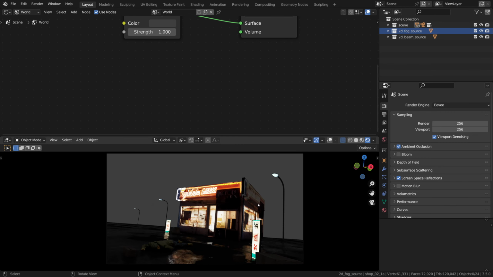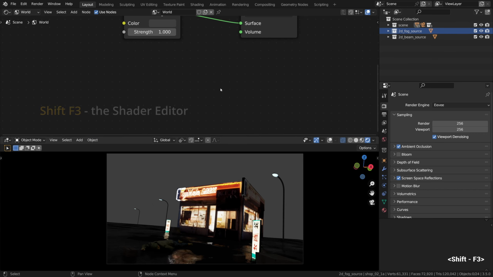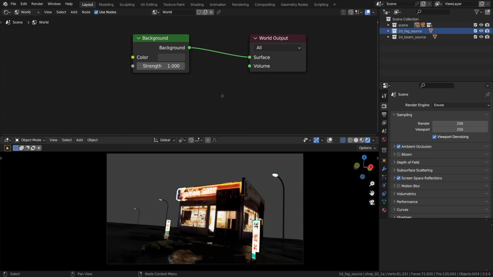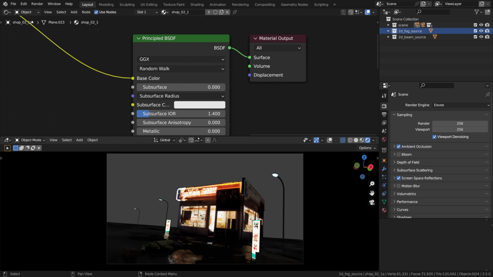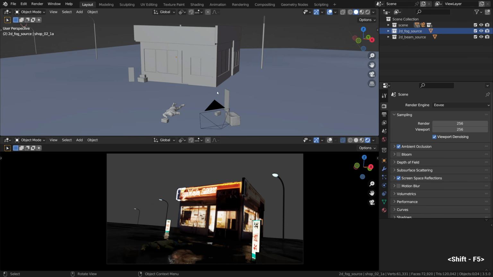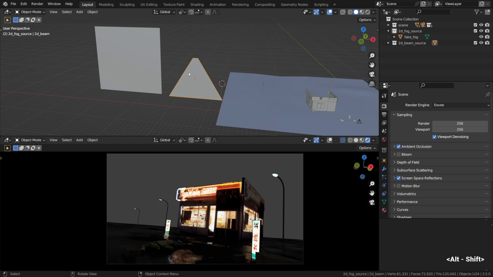Right, everything is ready. Are you ready? Some shortcuts first. Shift F5 enables the 3D viewport and Shift F3 gets us to the shader editor. I'll be using these two quite often throughout the tutorial, so I thought it was worth mentioning. I'm going to switch the mode of the shader editor to object, as we'll be using it to tweak our fake fog materials.